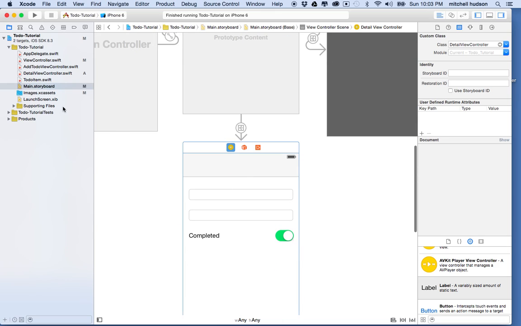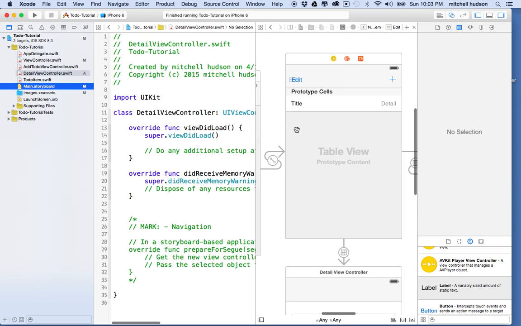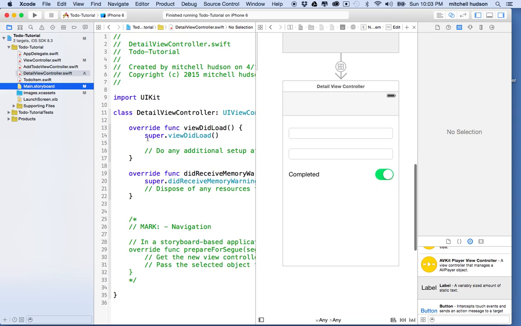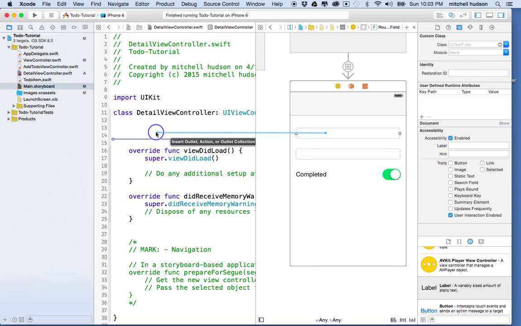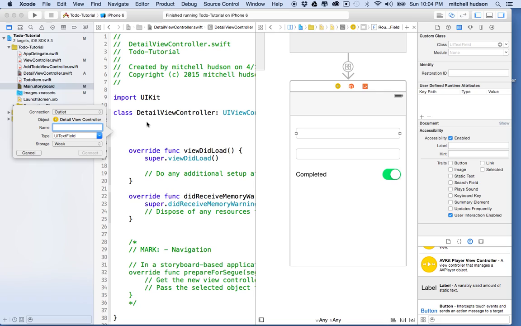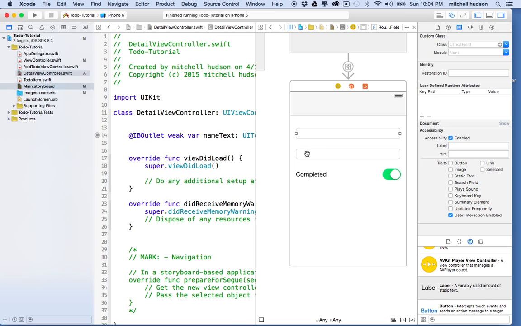So let's edit both DetailViewController and Storyboard. I'm going to open up DetailViewController, Option click on Storyboard to open it in the Assistant Editor, and then we'll make some connections. I'm going to control drag from the text field here into DetailViewController, and we'll call this nameText. And let's do it again. So this one will be noteText.